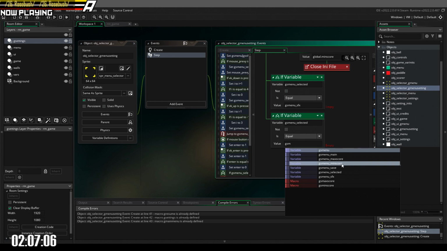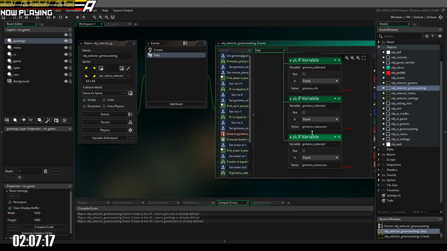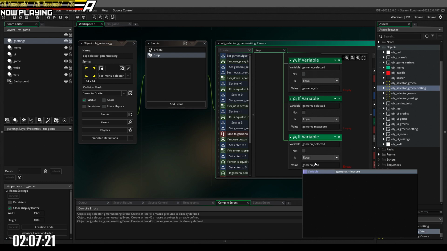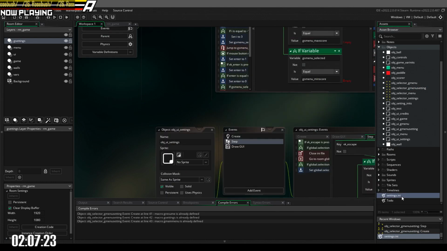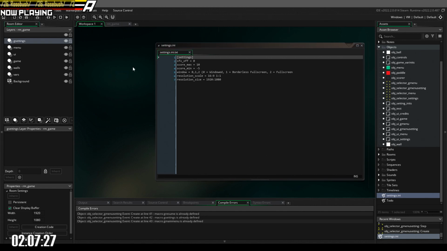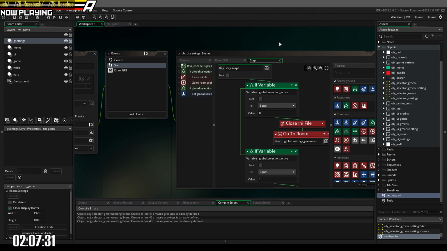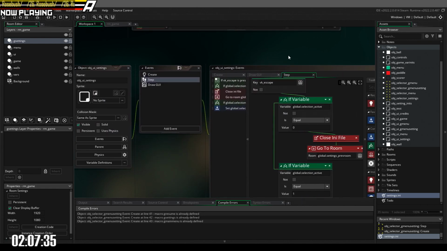max score, min score. Okay, those are the only 3 settings, right? Sound effect, max score, min score. Yes, good. Okay, perfect, excellent, wonderful. Okay, now we get to have the fun part. Trying to get this thing set up again.